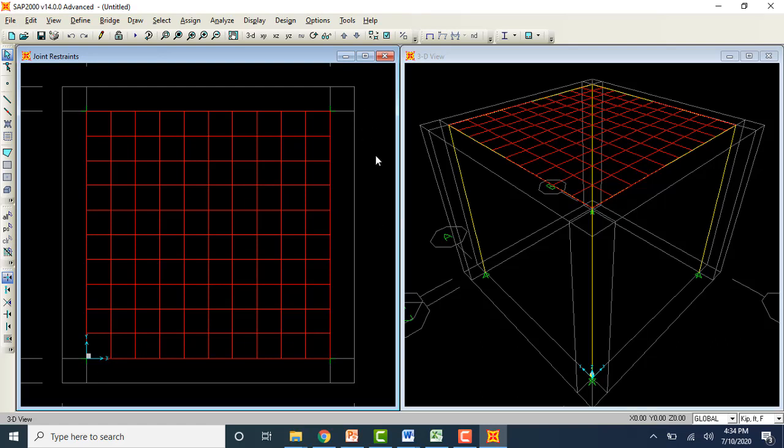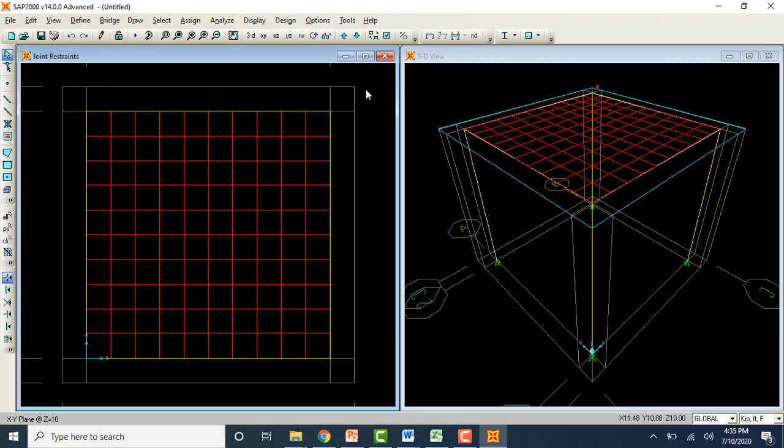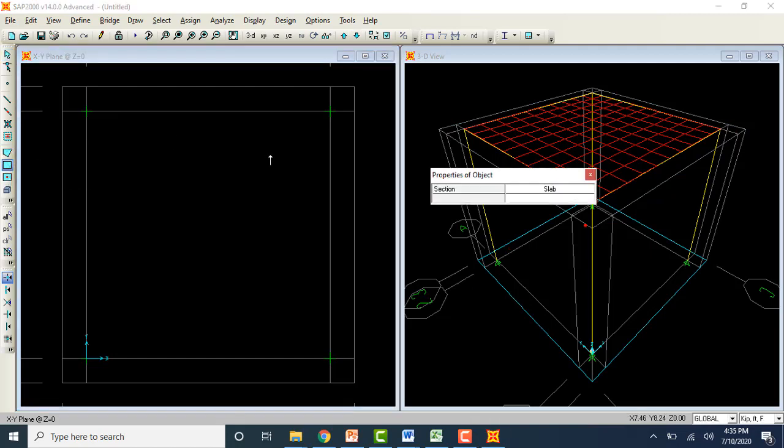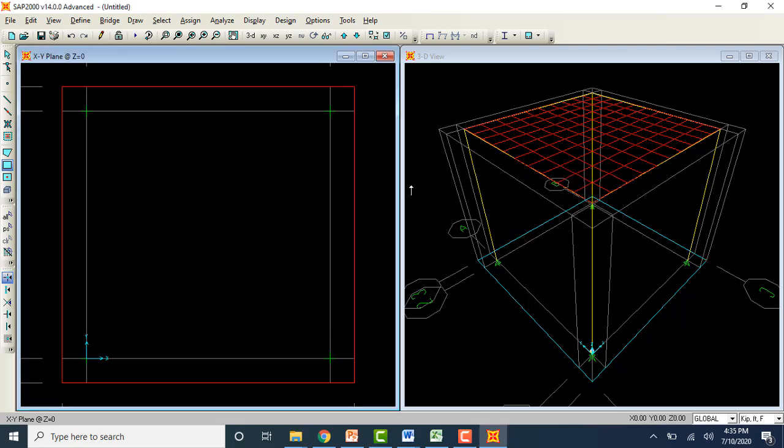Now we will draw foundation within this grid lines. Now go to the location where you want to draw foundation. So I will move down. Now select area section, and from here section I will select foundation and I will draw a foundation at that area. Okay, once the foundation is drawn, next step is to mesh this foundation area element.